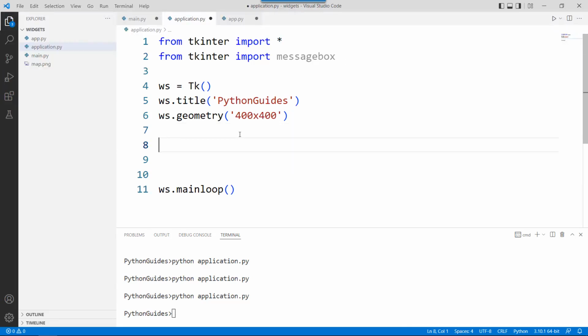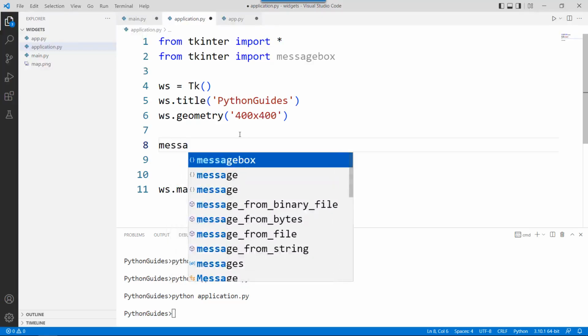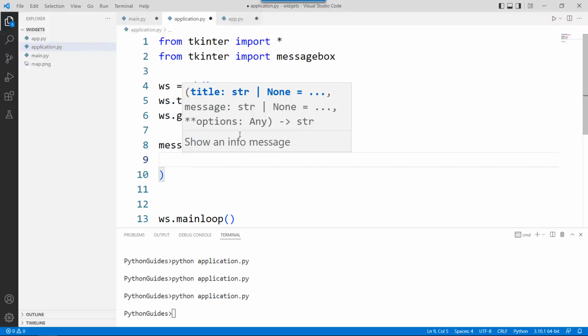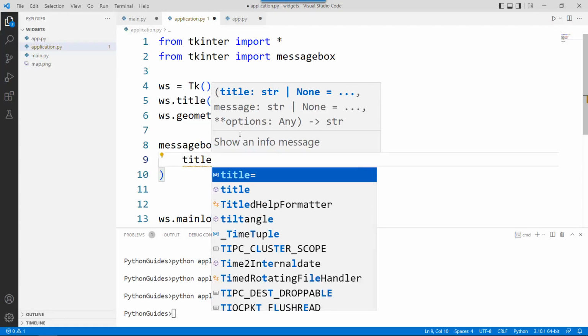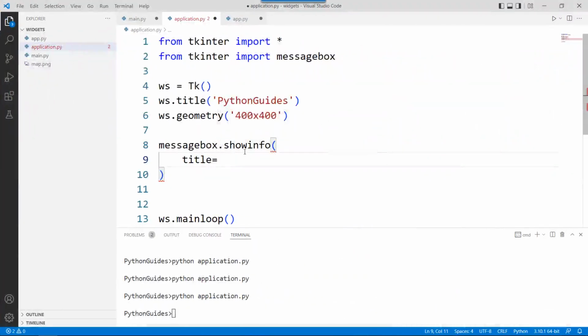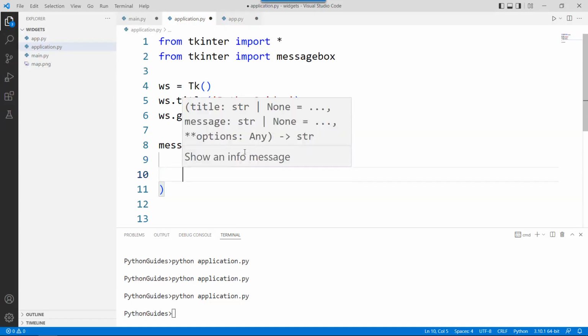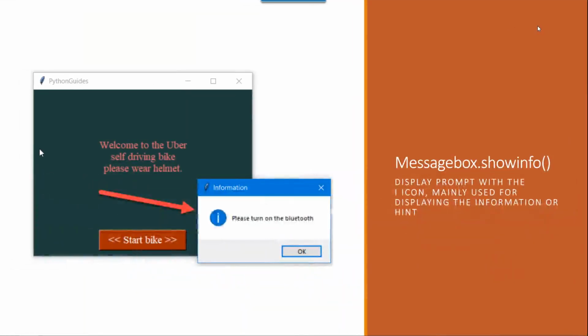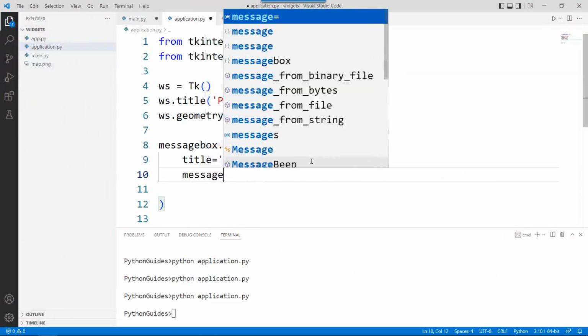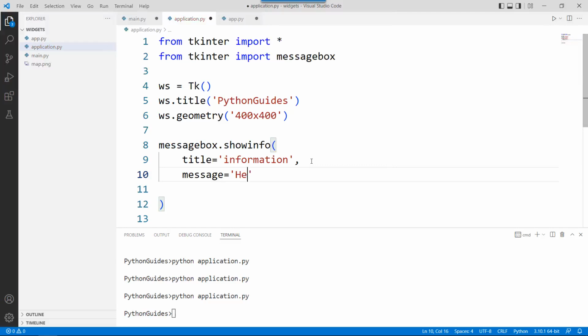Now in order to create a message box, I need to type messagebox.showinfo, and then the title of the window. In this case, the information that you are seeing next to the feather is the title. So let's say I will give "information", and then the message that you want to display. So this is the message, "please turn on the Bluetooth". You can type any message. For example, in my case, I can write message equals "hello there".